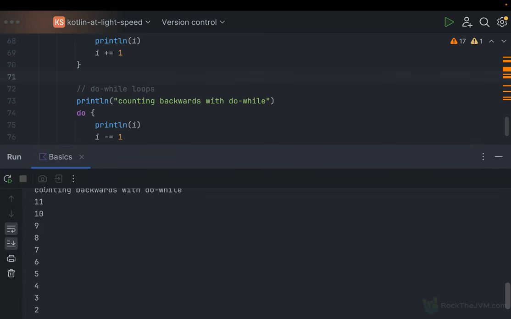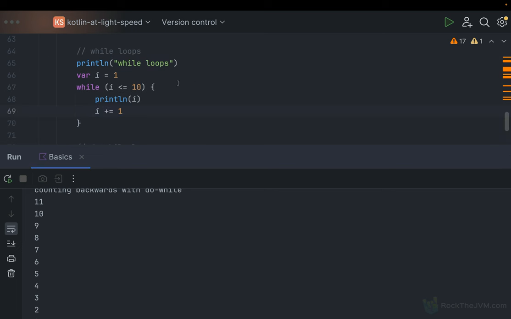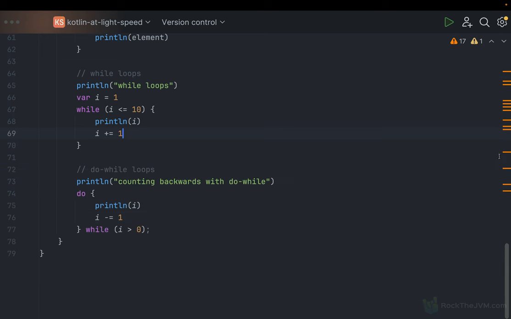So we have i becomes 11 at the end of the previous while loop, because that broke the while loop, which is correct. And then we have 11, 10, all the way down to 1. So do-whiles are reminiscent of the C family of languages, in which we have the same sort of structure. And by the way, I added a semicolon here out of reflex. But semicolons are not important in Kotlin. You can add semicolons if you want to add multiple statements in one line. But because we write our statements one per line in Kotlin, we almost never need to use semicolons.